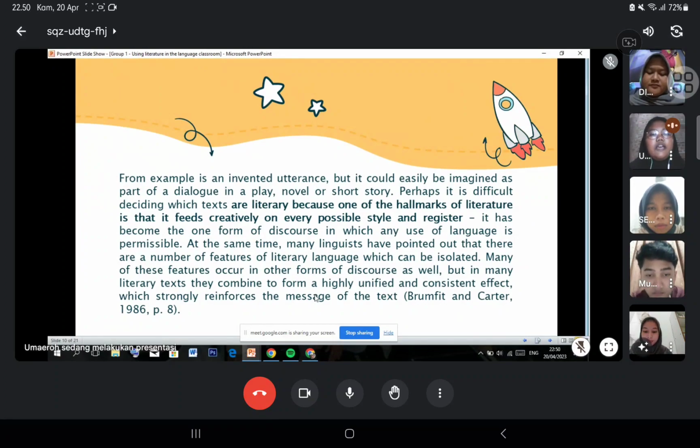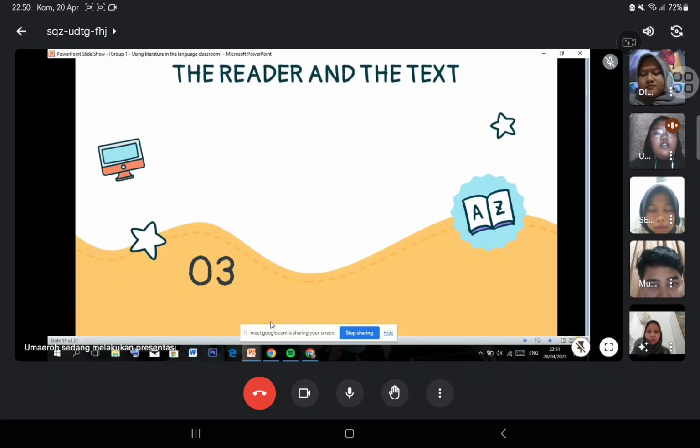At the same time, many linguists have pointed out that there are a number of features of literary language which can be isolated. Many of these features occur in other forms of discourse as well, but in many literary texts, they combine to form highly unified and consistent effects, which strongly reinforce the message of the text.